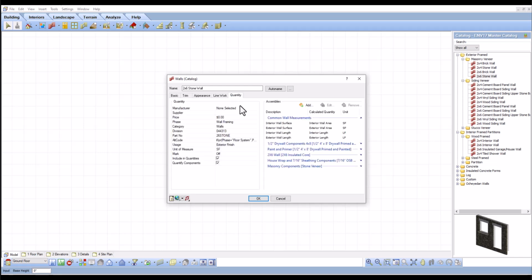The last tab is the quantity tab. Now the quantity section on the left defines the ordering and sorting information for the wall and how it will appear in your material list. So you can define all of these different options to help with the organization and display of your reports. On the right side, the assembly section lists the individual assembled materials to be ordered when the wall is constructed. You can add, edit, and remove assembled products.